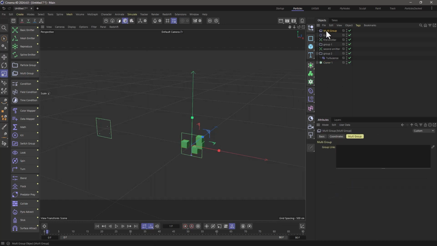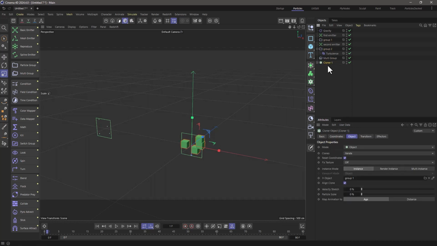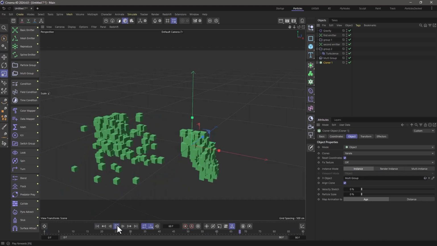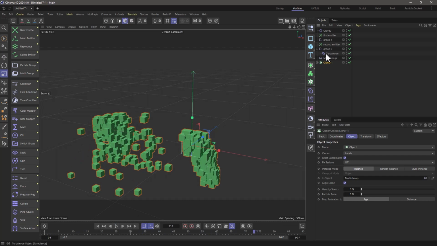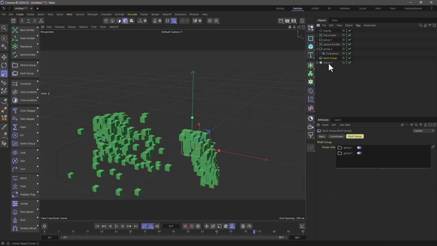So let's create a multigroup. Let's drag it down here. In the multigroup, I'm going to put the groups, group 1 and group 2. And for the cloner, instead of cloning on group 1, I'm going to clone on the multigroup. And let's rewind and press play. And now you will see that although the particles still retain their individual operations, whatever we've done here, group 2 has turbulence and both groups react to the gravity, yet they are grouped in this multigroup, which then we can use in a cloner or in some other circumstances.